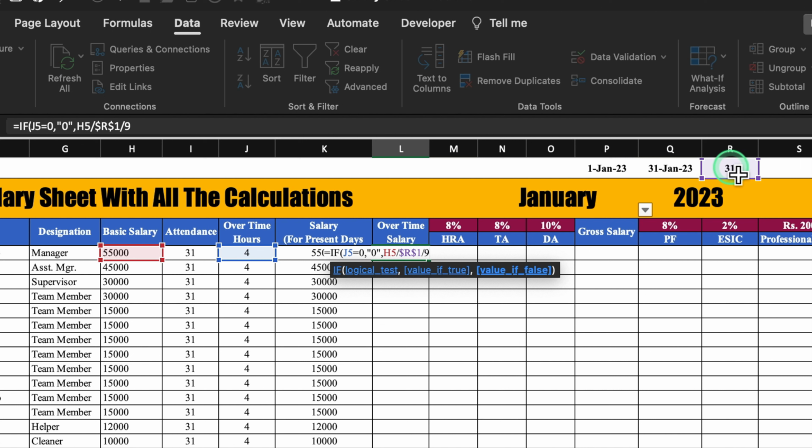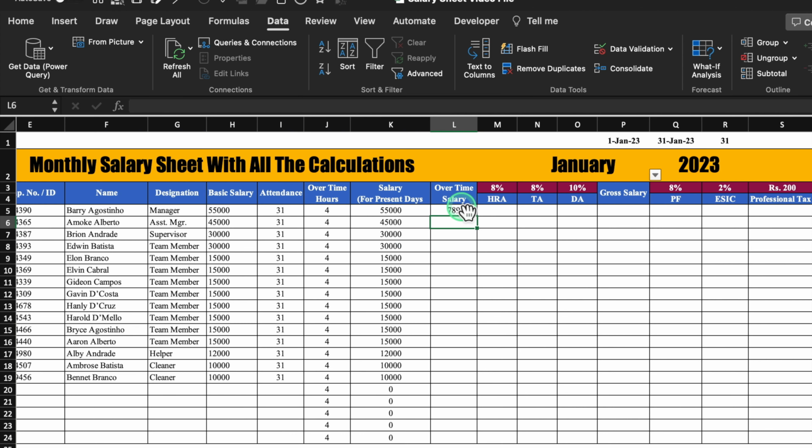Total working hours for a day is 9. So I have put 9 over here. In case your working hours are different, 8 hours, 7 hours or 10 hours, you can put those figures into total overtime hours. We'll close the bracket and we'll hit enter. So we have got overtime salary over here. We will drag this down.